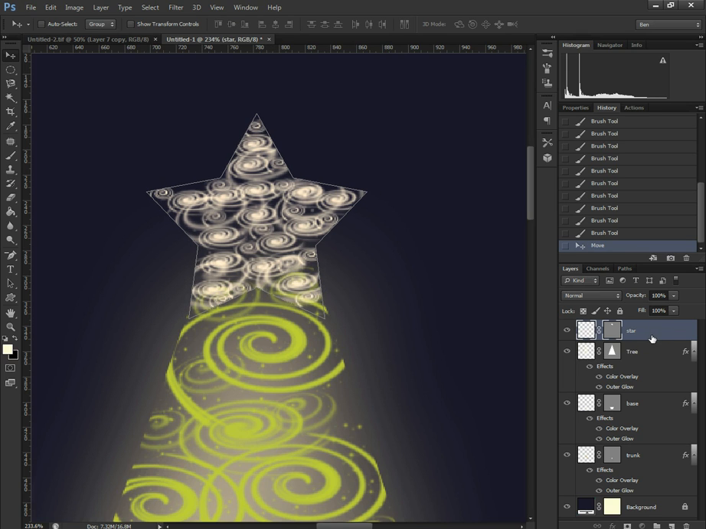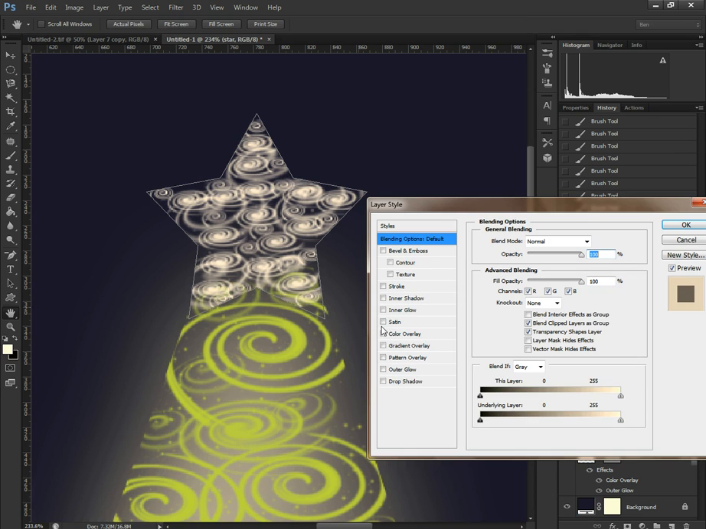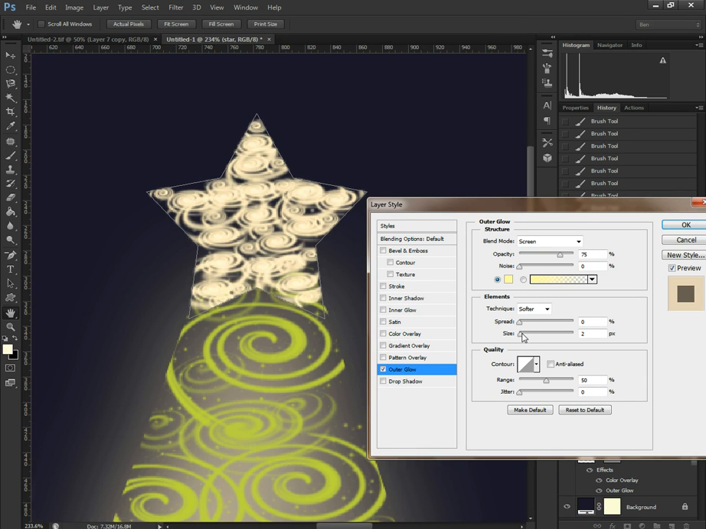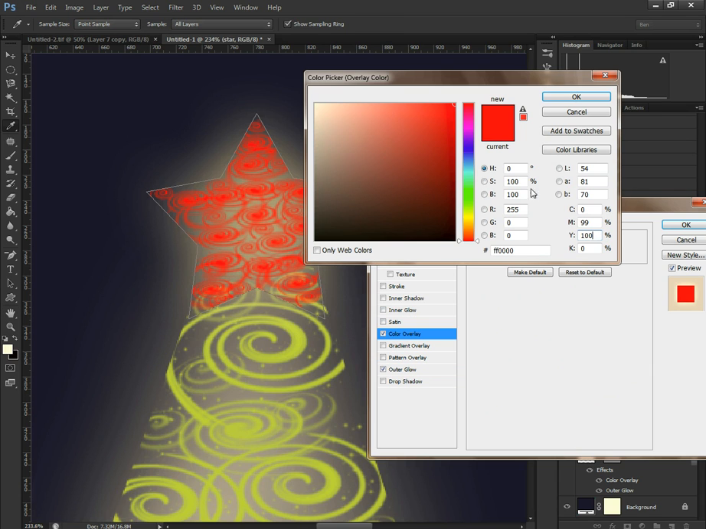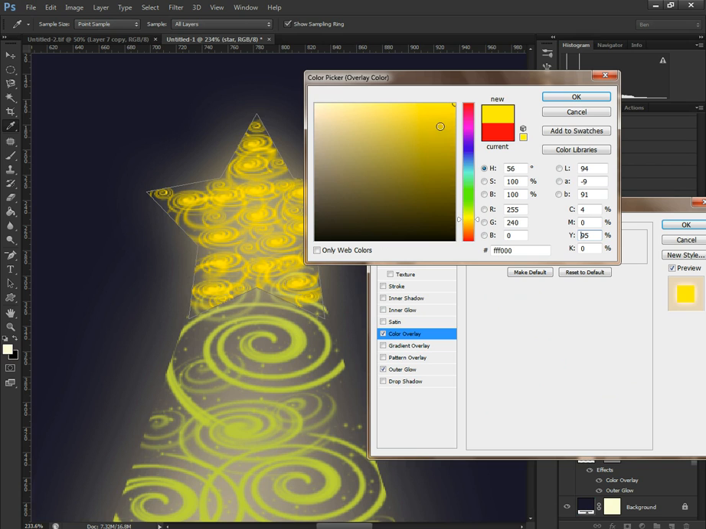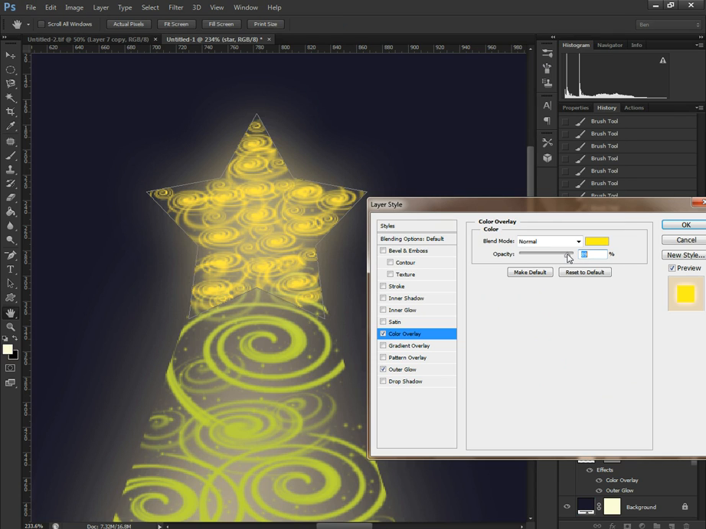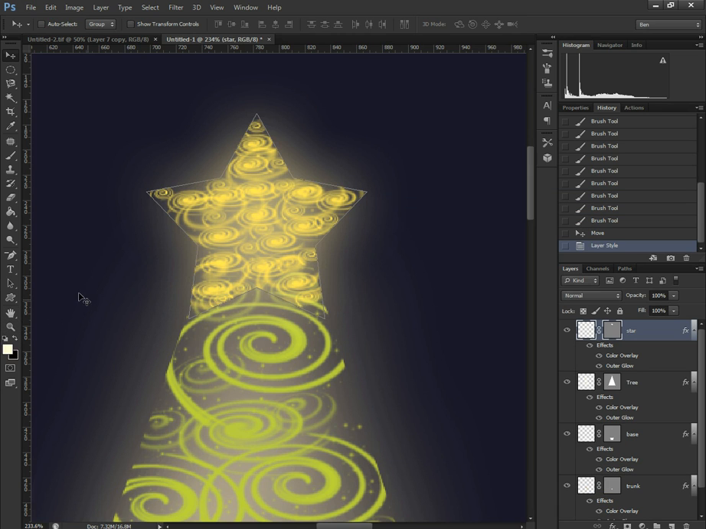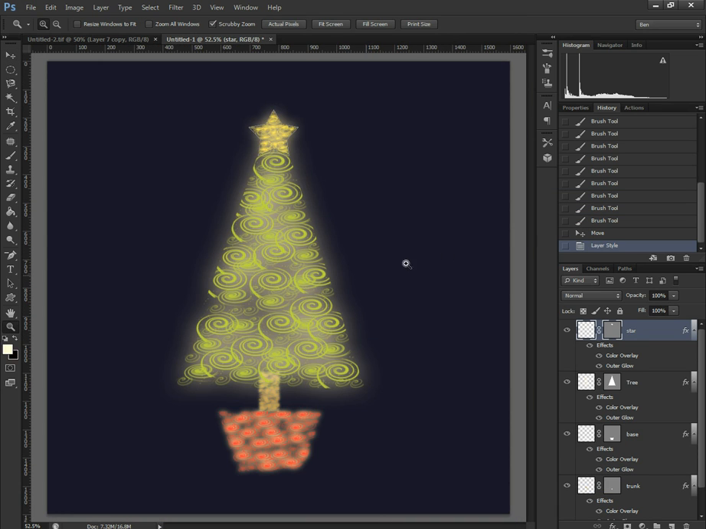Okay. And then once again, blending options, outer glow. So I try and make it match the glow of the tree, but not too much. And this time the overlay is going to be a yellow, not this red. So I would probably not say too strong. But there we go. Okay.